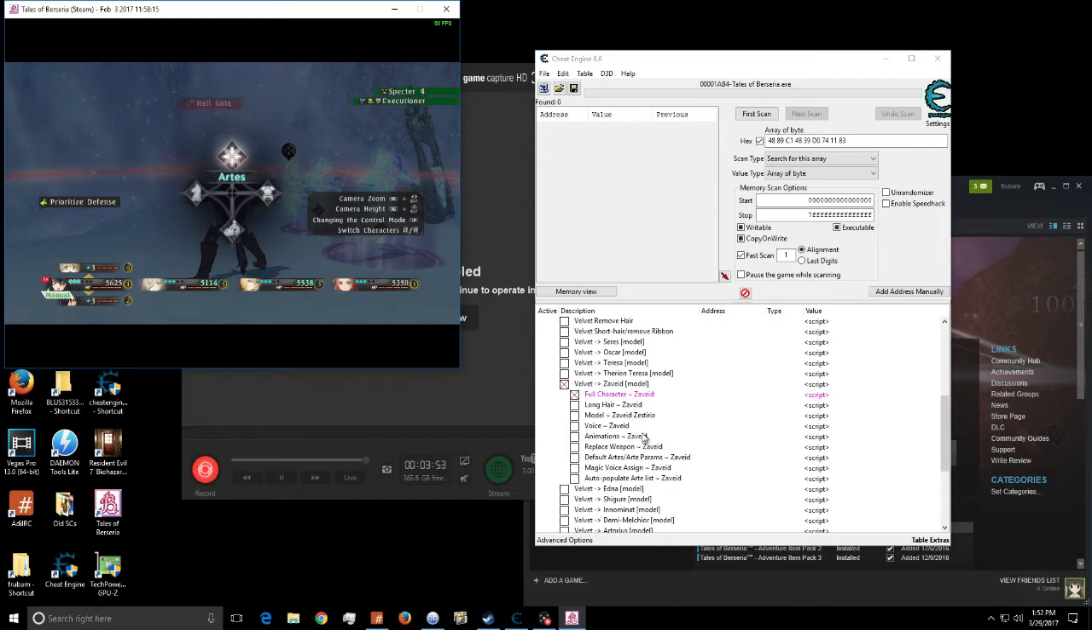There are some extra elements. For example, you can put long hair on Zavied. You can change his model. You can have his voice, but still have everything else about the character the same.